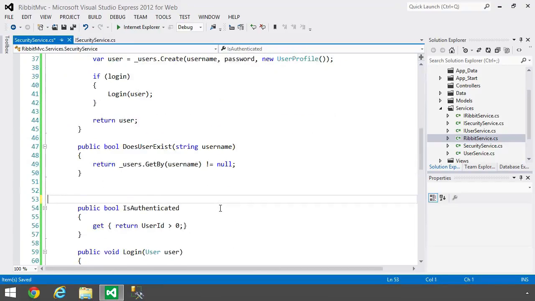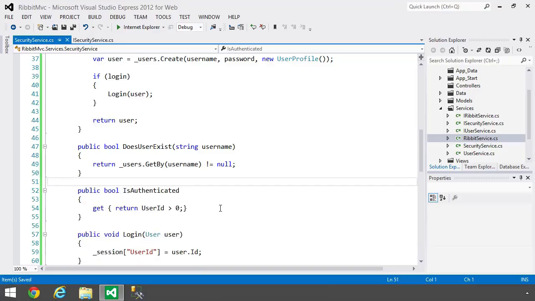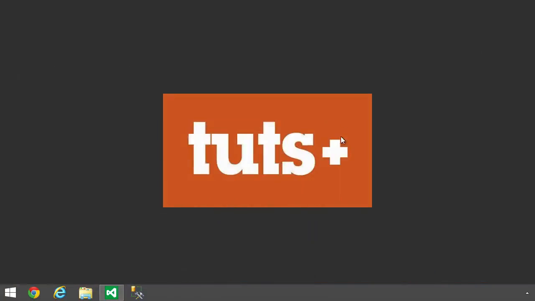In the next lesson, we're going to start planning out our URL scheme and start writing controllers. And we can use this security service inside of those controllers in order to create our users and also to authenticate and ensure that they have authenticated and been logged in.